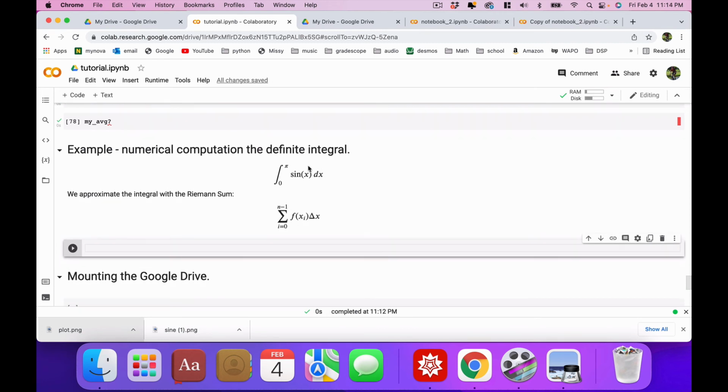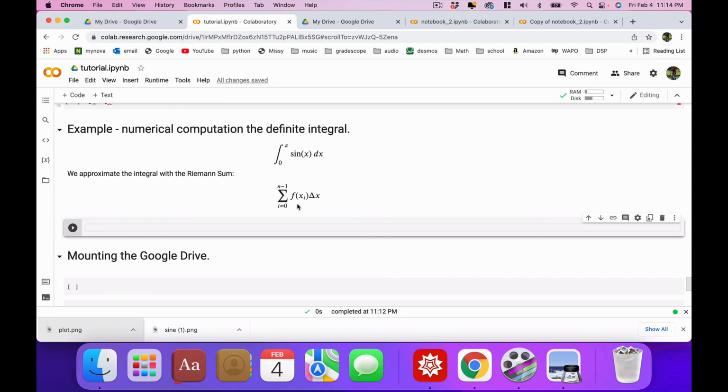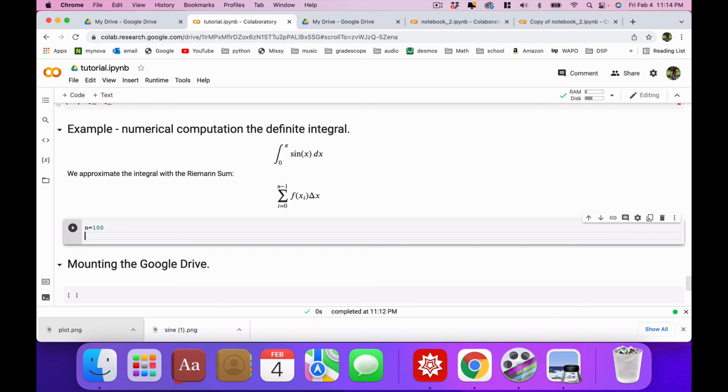So let's just look. Suppose we want to approximate what this integral is using this Riemann sum. Well, I'm integrating on the domain of 0 to pi. So the first thing I want to do is discretize that domain. Okay, so come up with x values. And so we've got to decide how many partitions we want in that domain. Let's make it 100. So I'll say n is equal to 100.